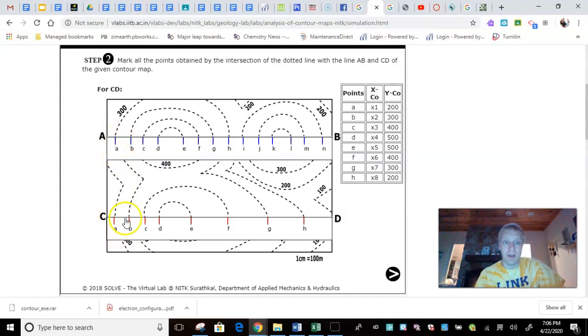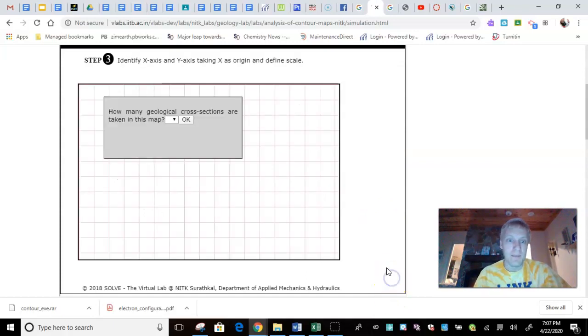Okay, we're on the second one. Yeah, A is 200, B is 300, 400, and then D is 500, and then E is 500 again because it's the same contour line. And then we're going downhill. So it's 400, 300, 200. All right, a little tricky because we've got that little ruler in the way, blocking things, making it a little confusing. All right, so we go to the next one.